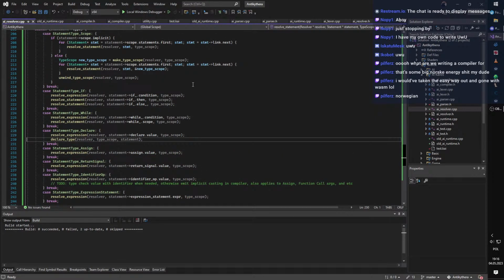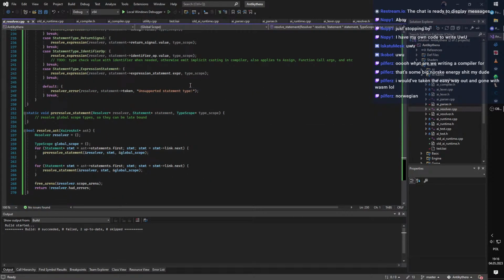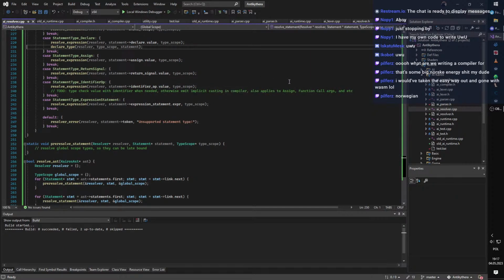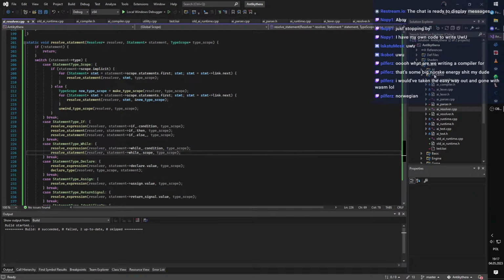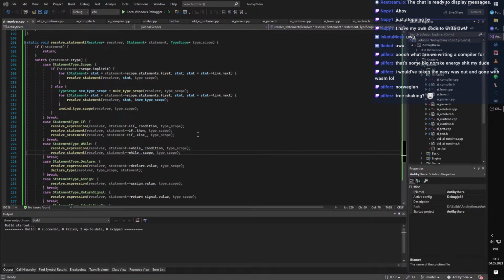So yeah, I did type resolution. Yeah, we'll need to do that. Okay, that's it for me. I will commit this.